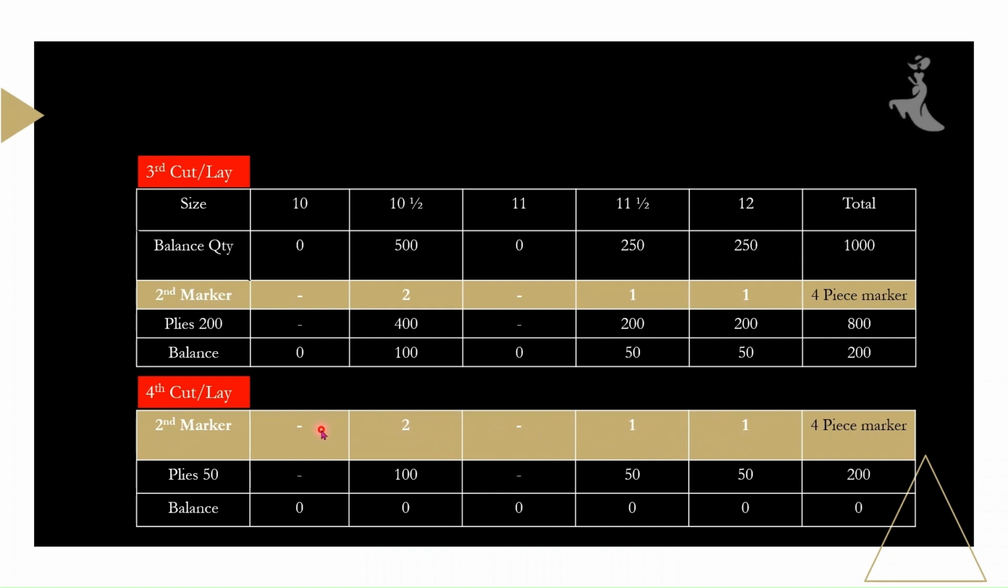Now, what's the ply that you have to lay? It depends on this balance quantity. What's the balance quantity? It is 100, 50, 50, right? Can we lay 200, the maximum lay height? You can't do that because there is not enough quantity to be cut. So 200 can't be done. It depends on this quantity, about 100 to cut.